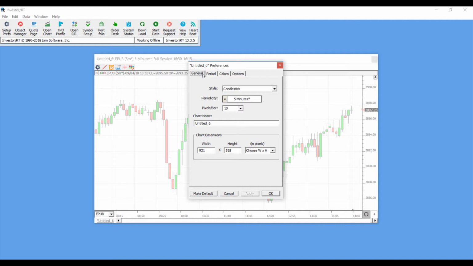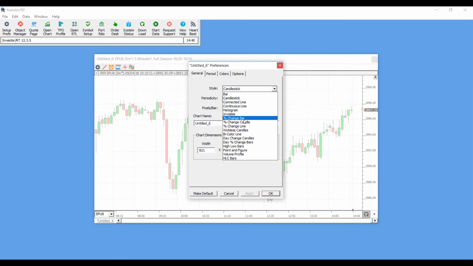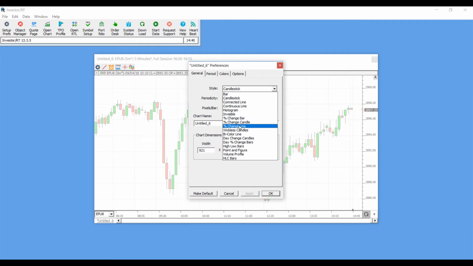Now from here, we're going to click on Style. And it is personal preference. However, if you do wish to compare multiple symbols, you'll need to use one of the styles that have the % symbol here. And that represents the comparison or the change between the two charts. So as you can see, we have a % change bar chart, we have a % change candle, % change line, or the daily % change bars. So for mine, I'll be selecting the % change candle.